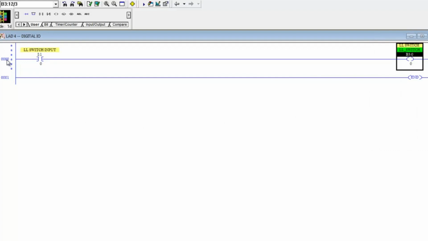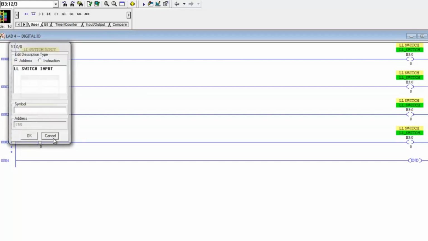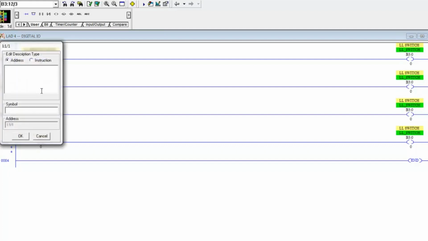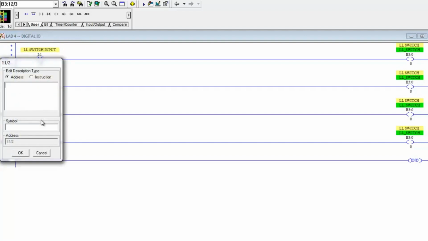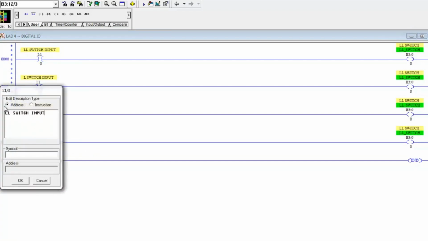Now, just to program a little faster, I'm going to go ahead and copy rung 0 and paste it 3 more times. And I'm going to copy and paste my way through some of this. So I just copied the description out of I:1/0. And I'm going to change the second rung to 1, which is our next channel. And that's just going to be L switch input because that's the low, not the low low. The next one I'll set is 2, and this one's actually going to be H for high. And the last one I'm going to set for 3, and we're going to call that HH, which is high high.